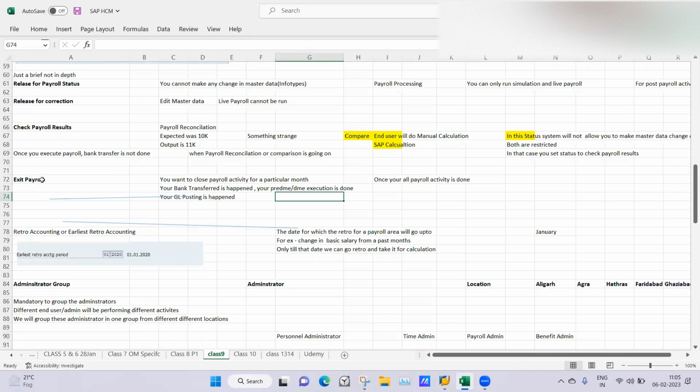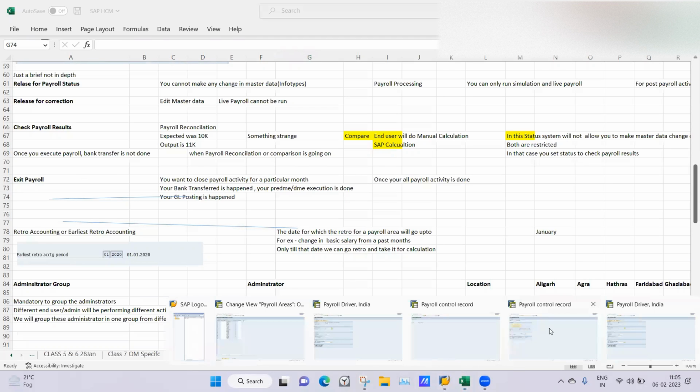Once we have done exit payroll, we will not be able to run the payroll for this particular period. We will not get a chance to run the payroll for this period after we select exit payroll. If we again want to run the payroll, once we select release for payroll status after selecting the exit payroll status, we will get the next payroll period.